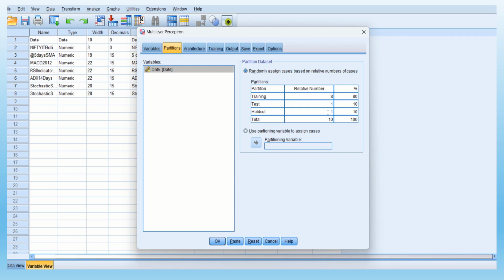Normally, to get accurate results in the ANN model, artificial neural network model, more training data should be given. The machine should be given more data for training so that the learning process improves and the machine is able to predict accurately. That is why we have allotted 80% for training, only 10% for testing, and the holdout sample is 10%. So this is the next important step that we have to select.